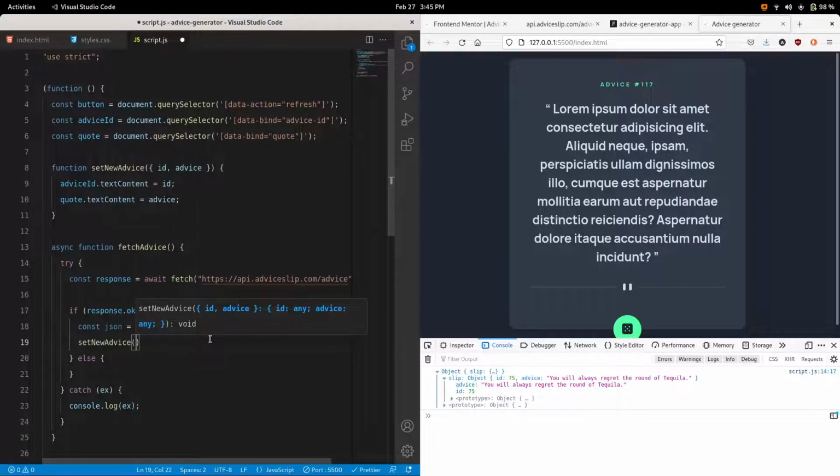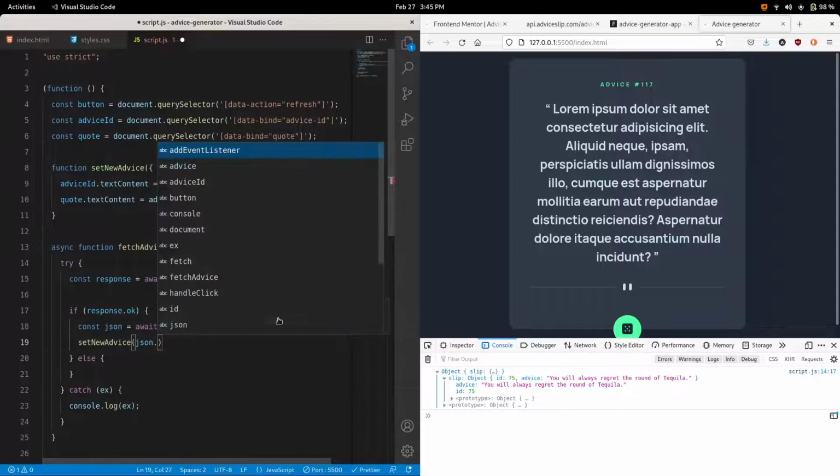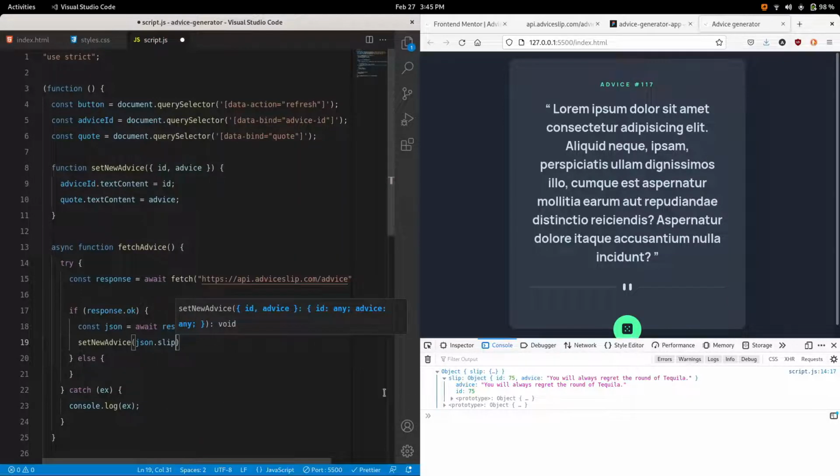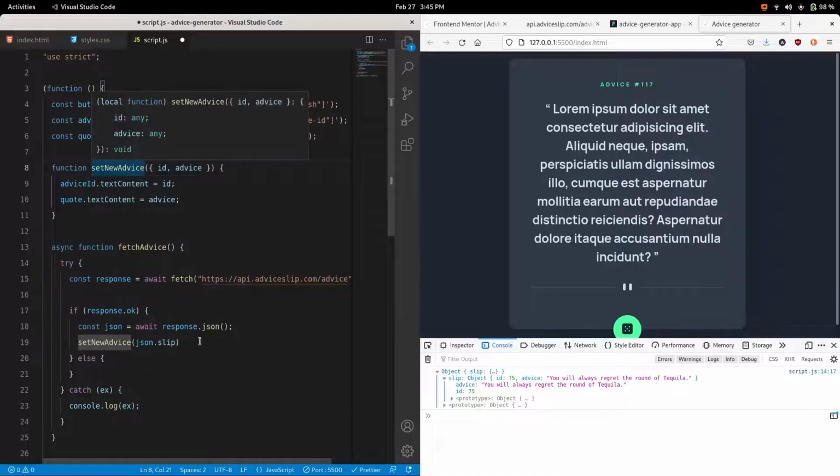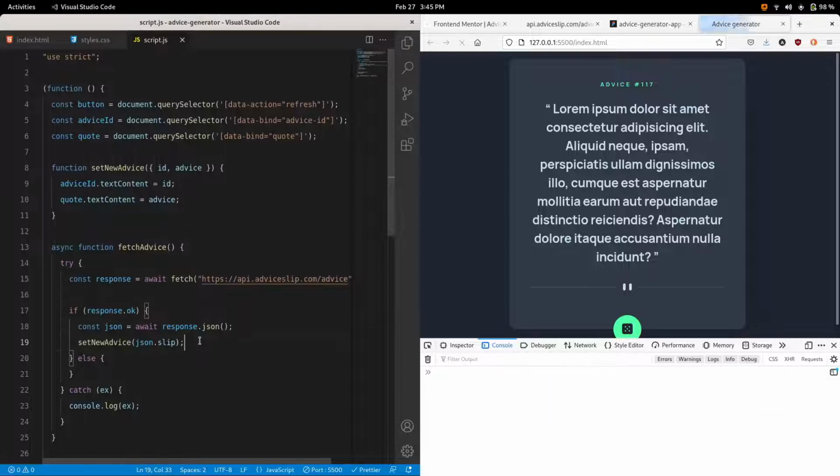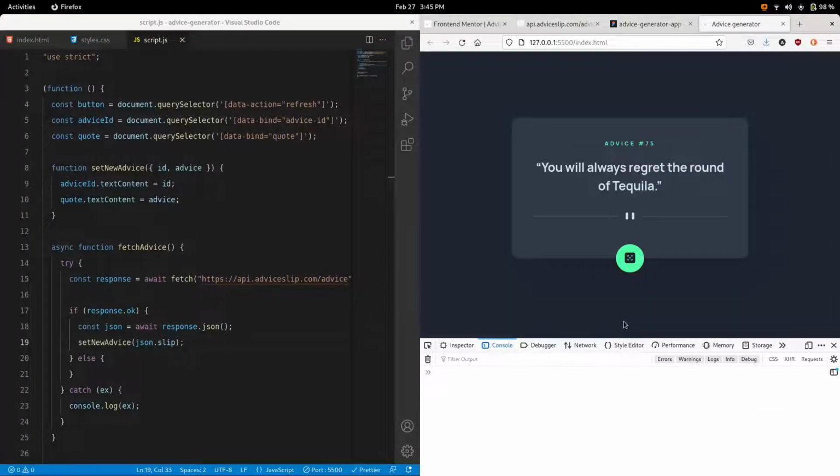And remember, the json has the slip property, and the slip property in turn has id and advice, which will be destructured in our setNewAdvice function call. Let's save, press the button, voila, looking cool. We have advice number 75, and you will always regret the round of tequila, which I can confirm. That's definitely true. Awesome. Let's press it again, but nothing happens.